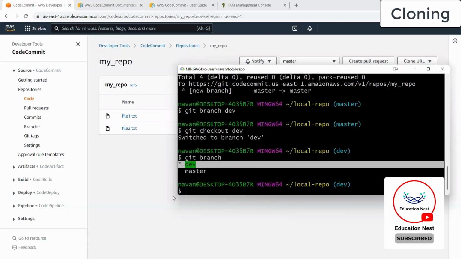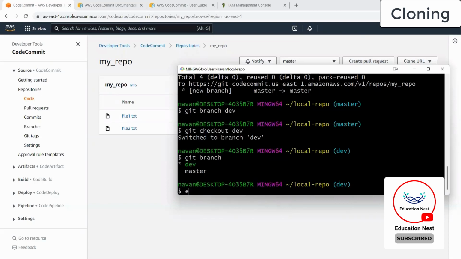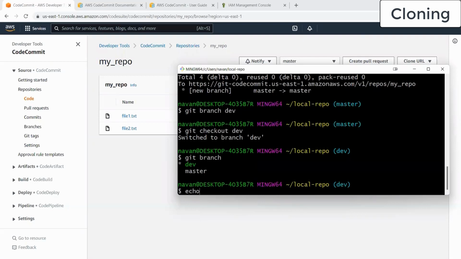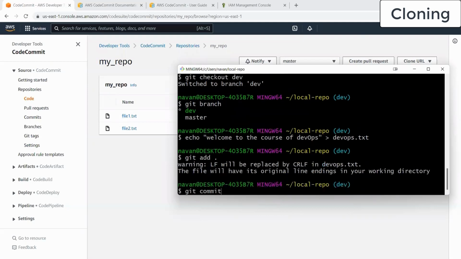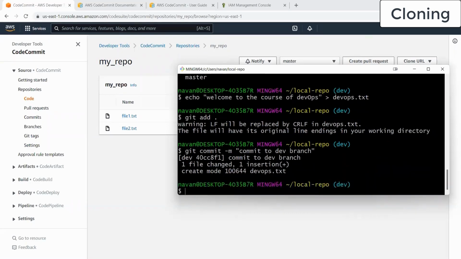In order to do this, I'll create a new sample file. I'll say echo "welcome to the course of DevOps". Okay, now I'm going to add it to DevOps.txt. It's just a sample text that I'm creating. Now, after that, I'm going to say git add dot, git commit -m "commit to dev branch". So this will commit to my development branch.